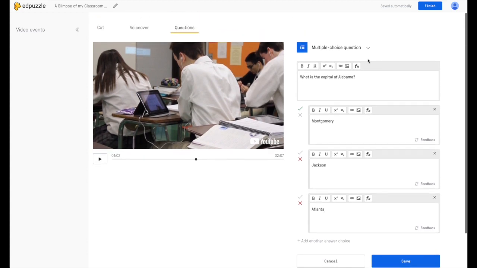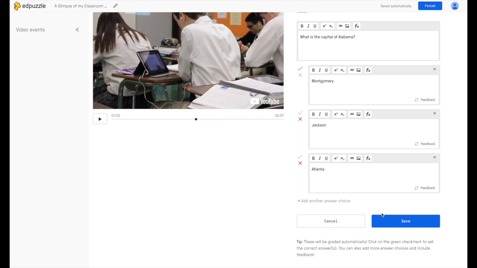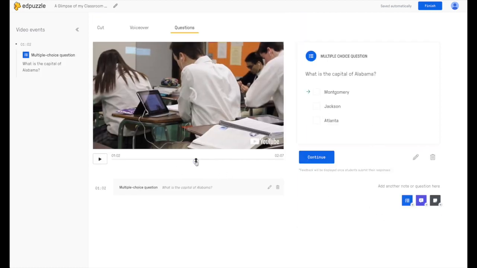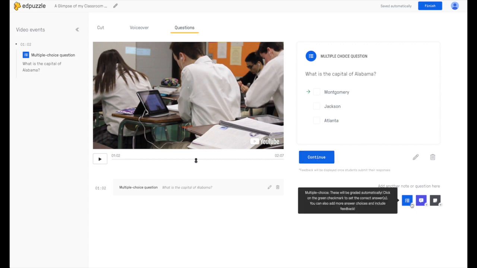Here, once I'm happy with my multiple choice, which EdPuzzle will automatically grade for you, I hit save. Now I can see that my question shows up as a little dot in the player and allows me to see what the video is. This will pause the video when a student gets to it. They have to answer the option and then hit continue to move forward.